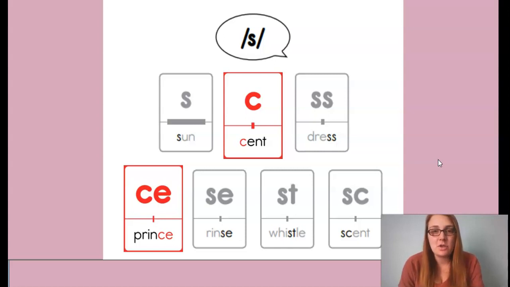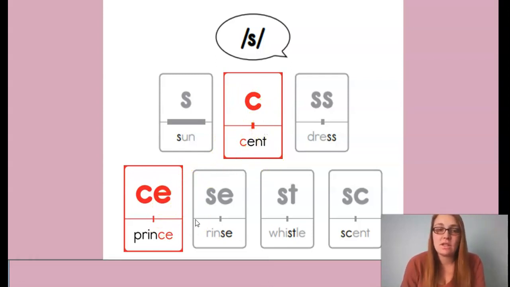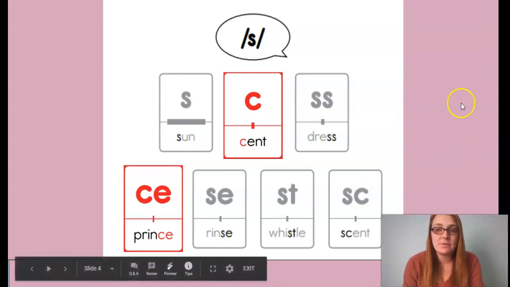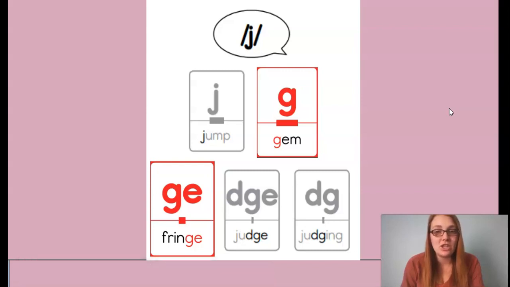Okay, a quick review of the S sound using a C and a C-E. They're not very common, but sometimes, like in the word scent or in the word prince, you will see a C or a CE when you hear the S sound. And J. Sometimes you'll hear J and it'll be a G, like in the word gem, and sometimes it will be a GE, like in the word fringe. Notice the CE and the GE were at the end of the words.